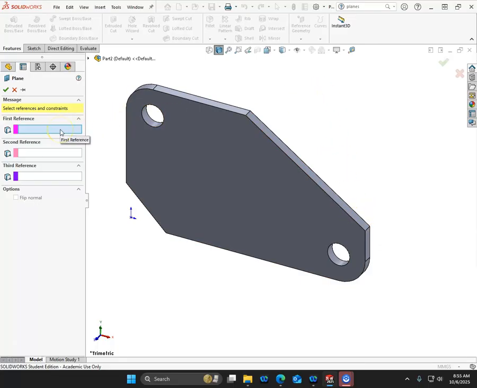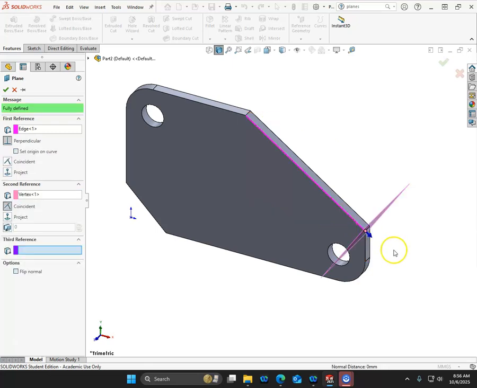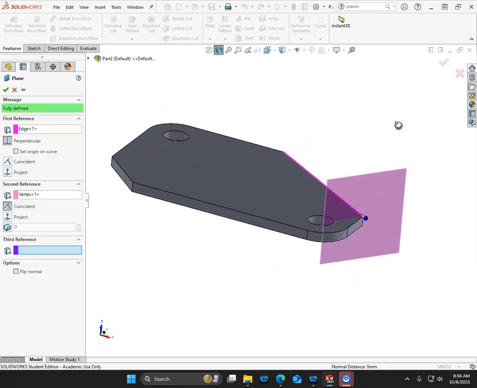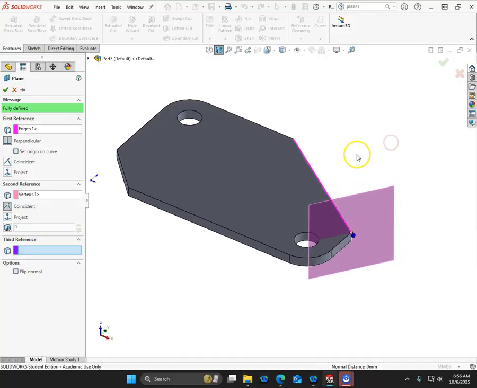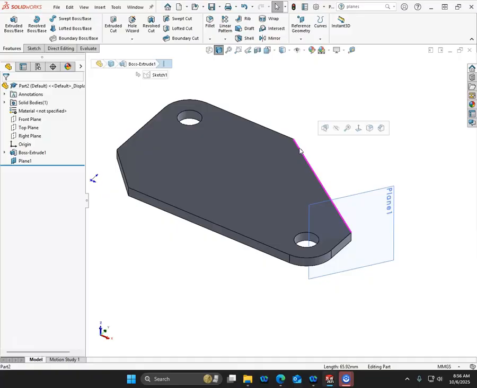All right, so the first reference is going to be the line. The second reference should be the point. All right, so curve, edge, line, and a point will give you a plane. I don't necessarily need a second plane, but let's go to this side.